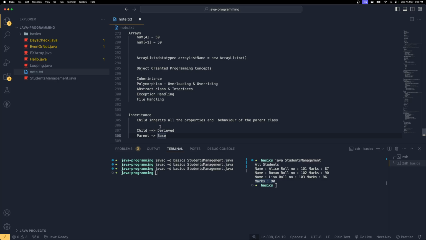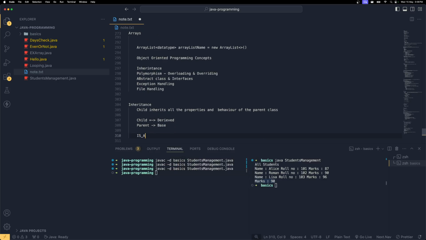So basically it's an IS-A relationship. That means a one-way relationship, which means I can access whatever properties are inside the base class through the derived class, but the base class doesn't have the privilege to access anything inside the derived class. That's the IS-A relationship. It's a one-way relationship.